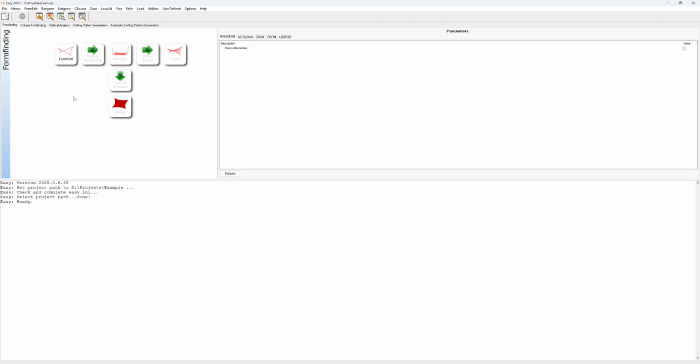Hello, welcome to the second part of the introduction to the Easy software system. Using a high-point membrane as an example, I'd like to show you what to consider during the form-finding process and how a primary structure can be integrated into the model. This results in a combined form-finding approach in which both membrane surfaces and structural elements are taken into account.